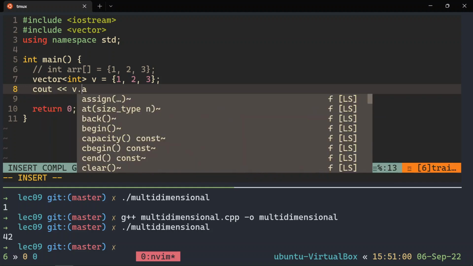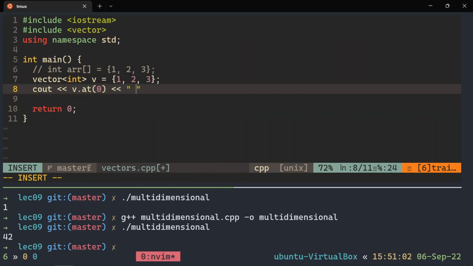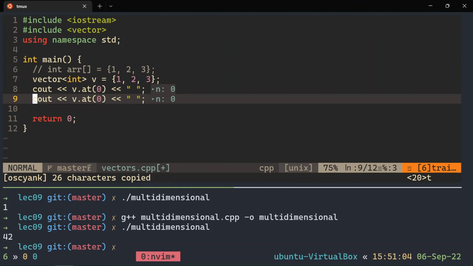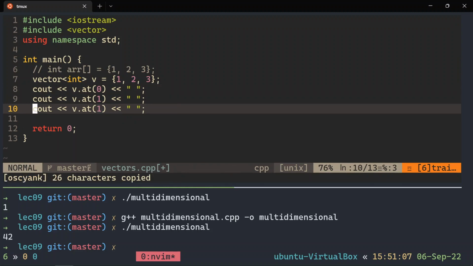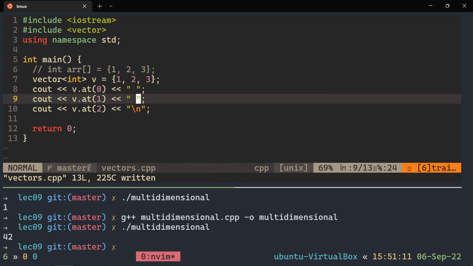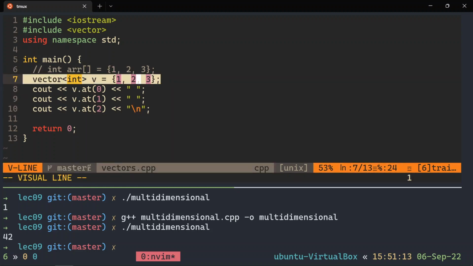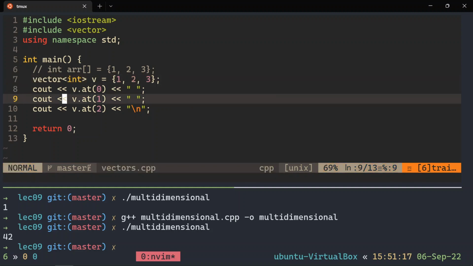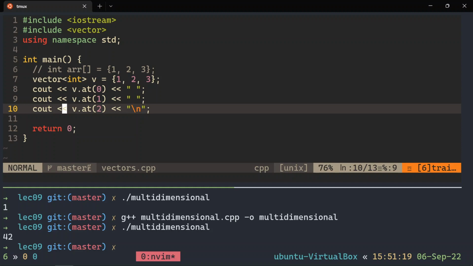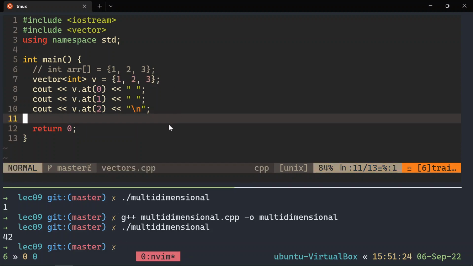So see how v at 0, at index 0, and then a space, then 1, then 2. This one can be a new line instead. This is making a vector of ints. You read it like that. A vector of ints, please. Those little angle brackets give the type of things you want to store inside of the vector. And then I can just, as usual, give them all at once, make a size 3 vector. No big deal.